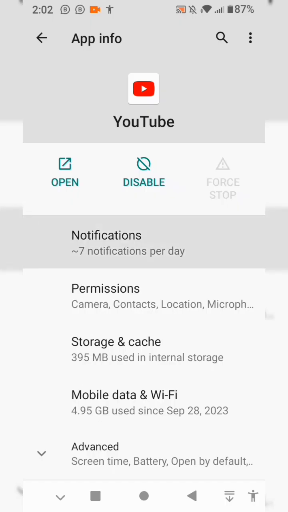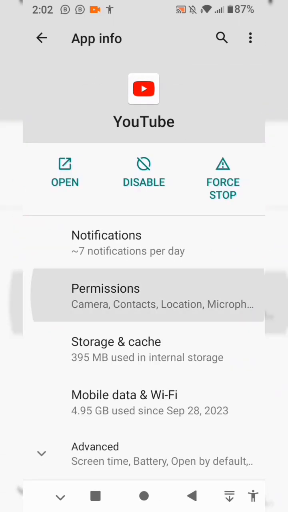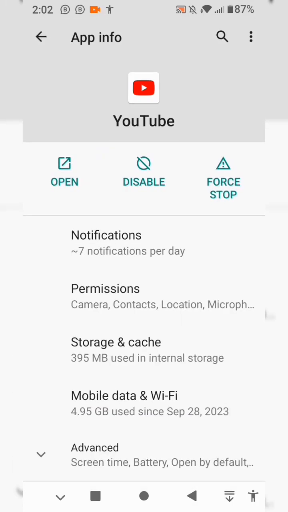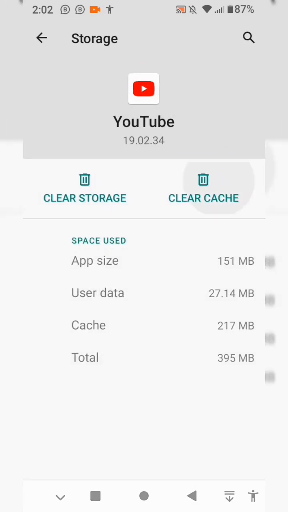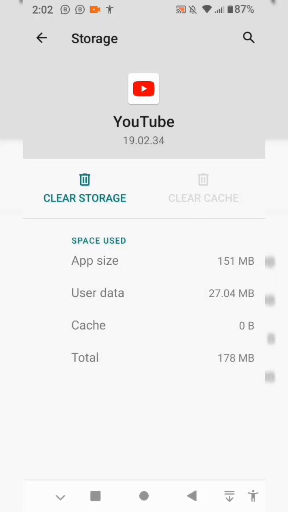After that, tap on notifications, then make sure this notification is really turned on. Then go through to see everything whether it's clear. After that, tap on permissions and make sure all permissions are allowed but not denied. And now tap on storage and cache, clear the cache. Then tap on storage, then also clear the storage.